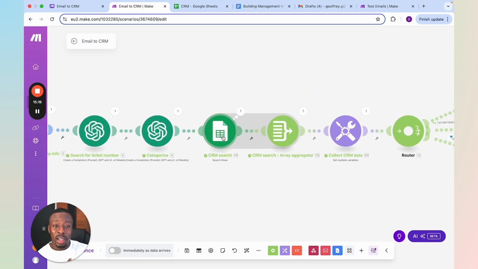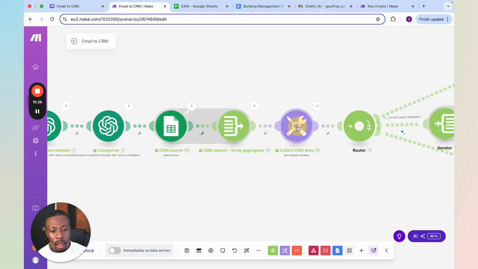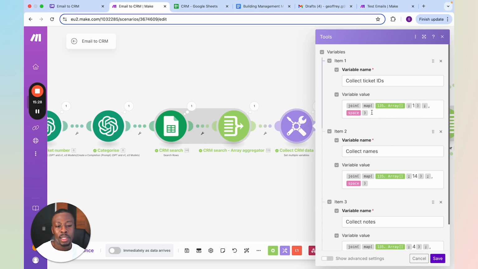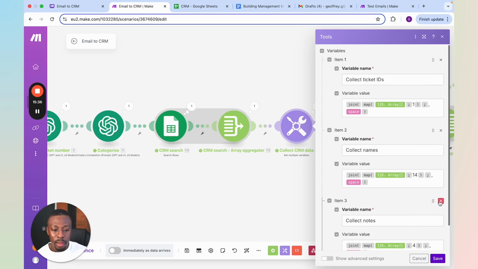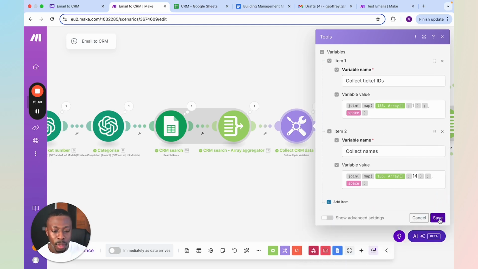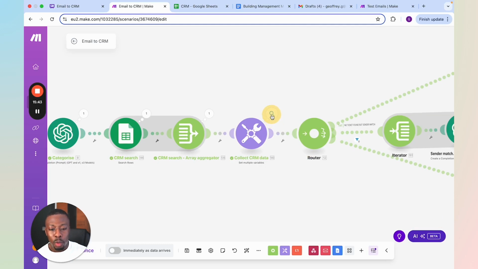So this acts as an iterator in official terms, and this is going to basically bundle it back up as an aggregator. Then I'm just going to collect some of that data. So this is how I want to be able to collect all of the ticket IDs, collect all of the names. I don't actually need the notes here. That was from, I can actually delete that. That's not needed anymore. So I'm going to collect all the names and all of the IDs.